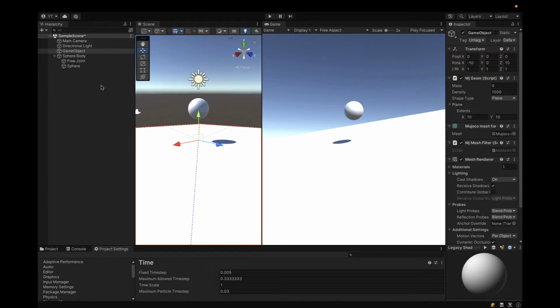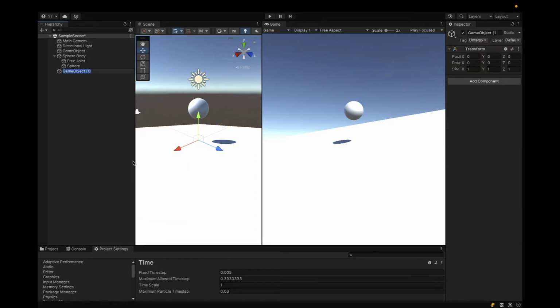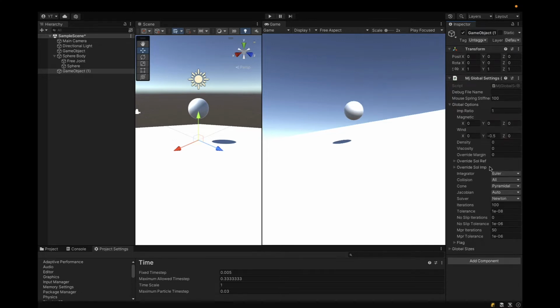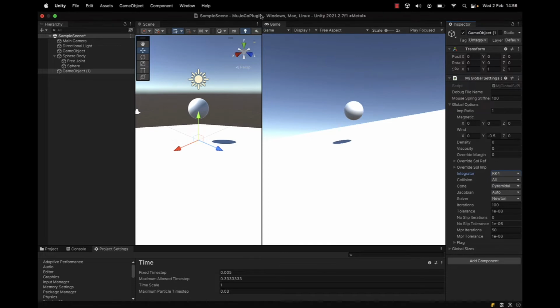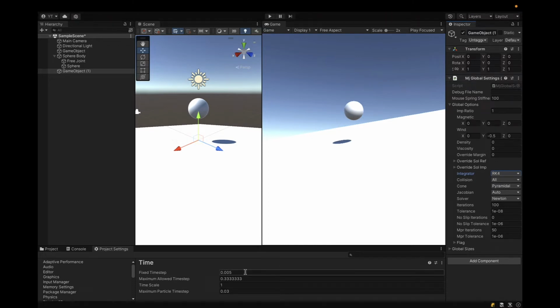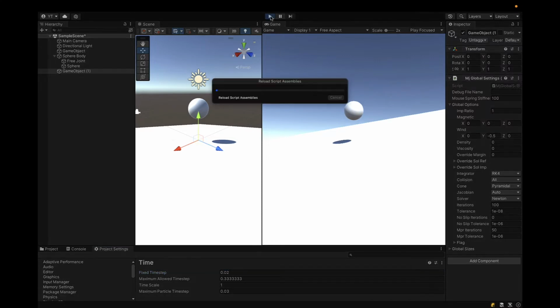But another option would be to add this settings component. And what this allows us to do is to change the integrator choice from the default Euler integrator to the fourth order Runge-Kutta integrator. And usually that will allow us to run the physics at a larger time step while maintaining stability.